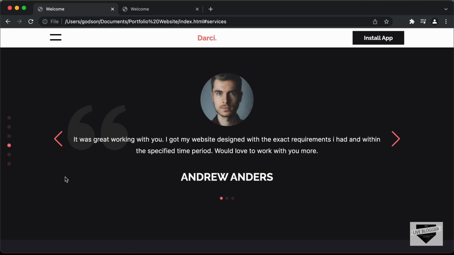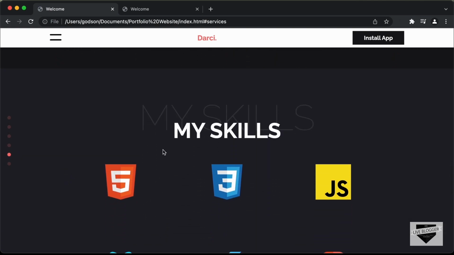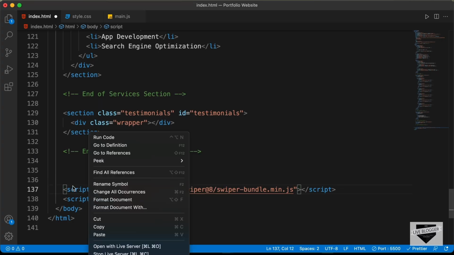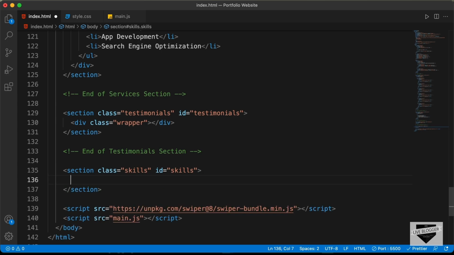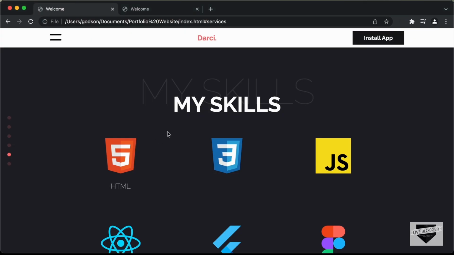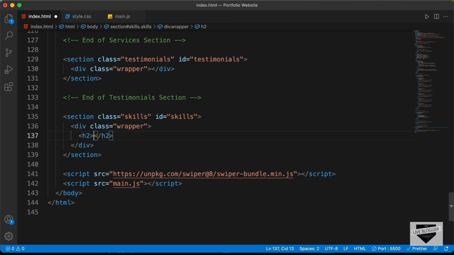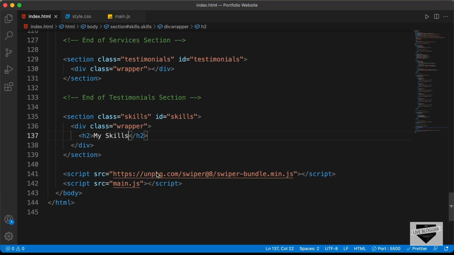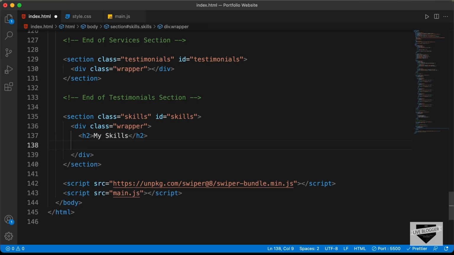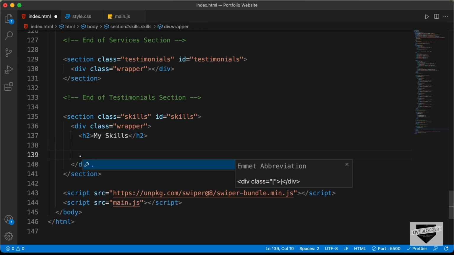Right now, the next section we need to have is my skills section. So let's create a section, and we'll give it a class of skills and also an ID of skills. And first of all, we will create the wrapper division, and in that we need to have the heading. So I'll just type h2, and let's type my skills. And then for each of these logos or icons, we'll create a division with a class of icons container.